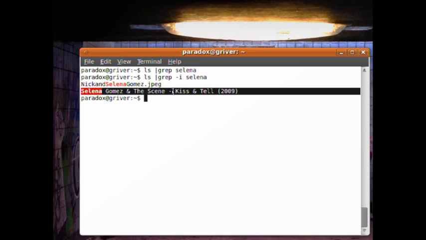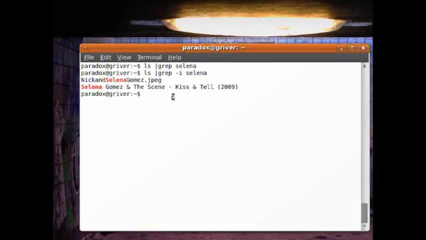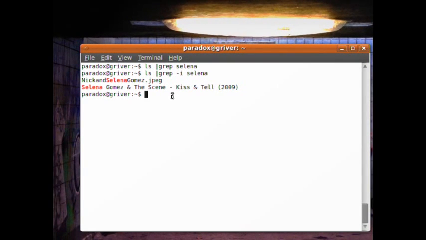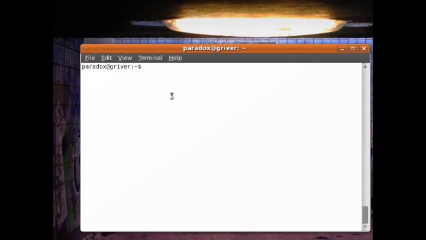Okay, now this right here. No, that's not mine. That's my little sister's. And I got it for her. So just ignore that. Anyway, so ls, and we can pipe that through grep and do a search.